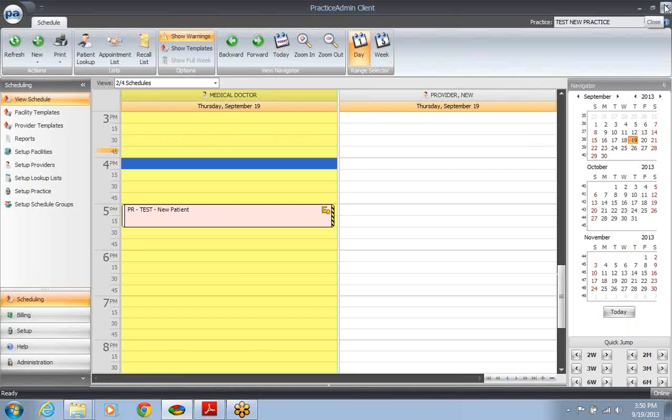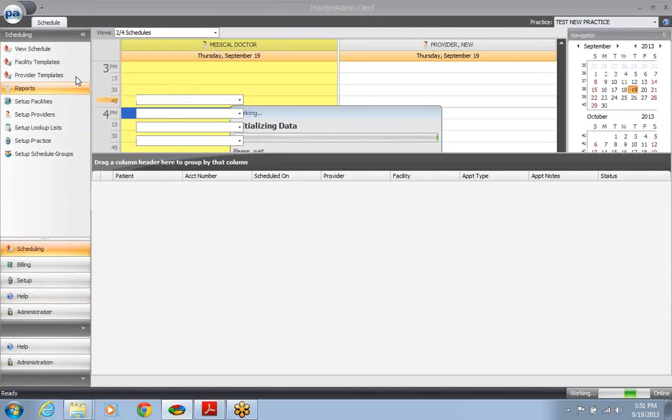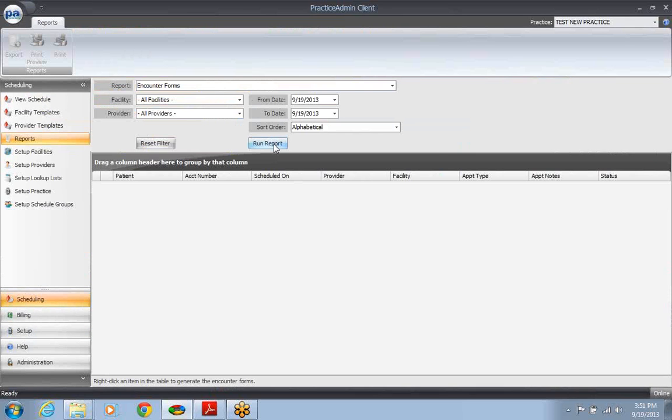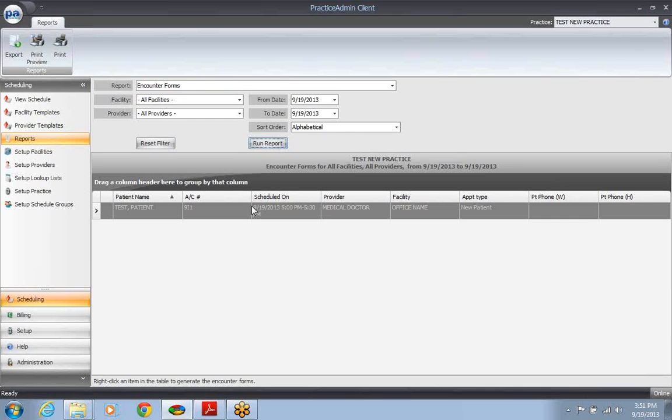Let's go ahead and close the preview. In addition, you can print encounter forms from this little printer. At this time, we don't have any encounter forms, but I can at least show you what it's going to look like with the header of information about the patient. When you select encounter forms, it defaults to the report called encounter forms. You have your date range here, and you click Run Report, and you'll get your results.